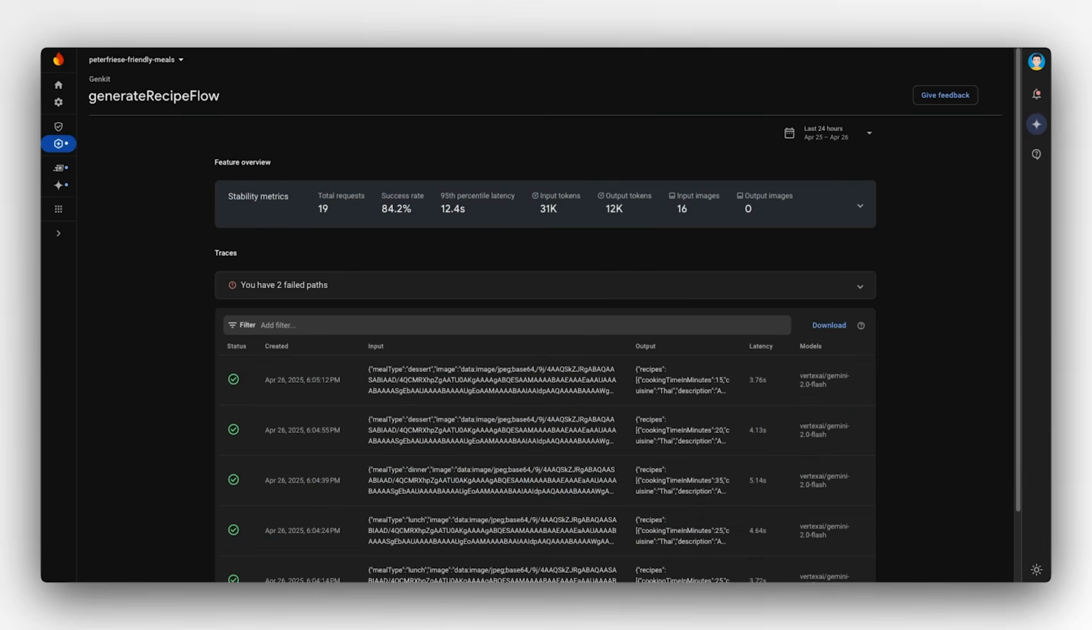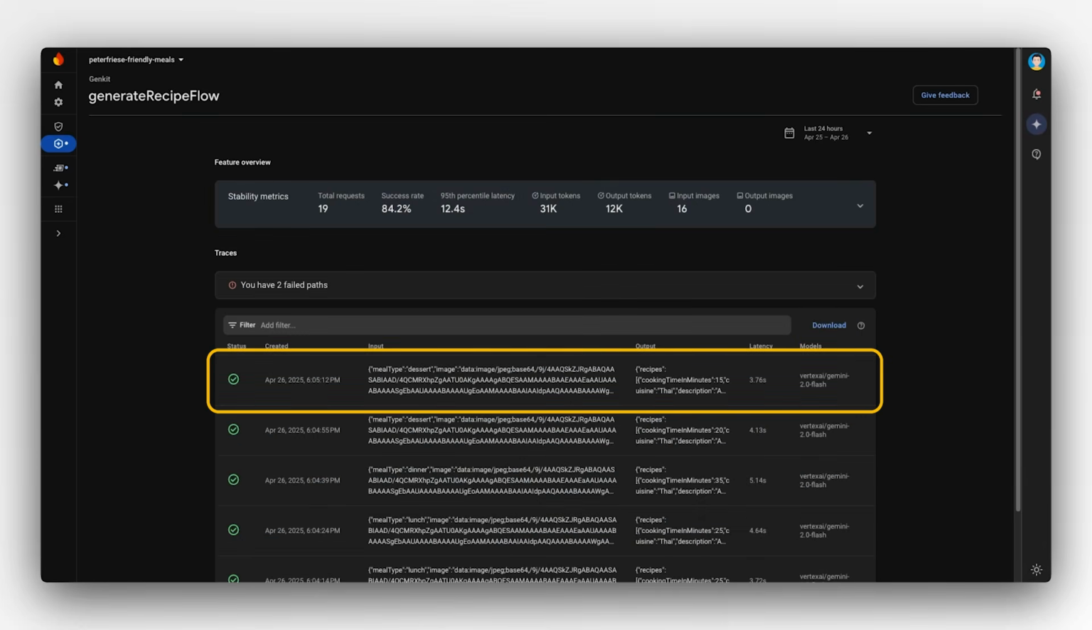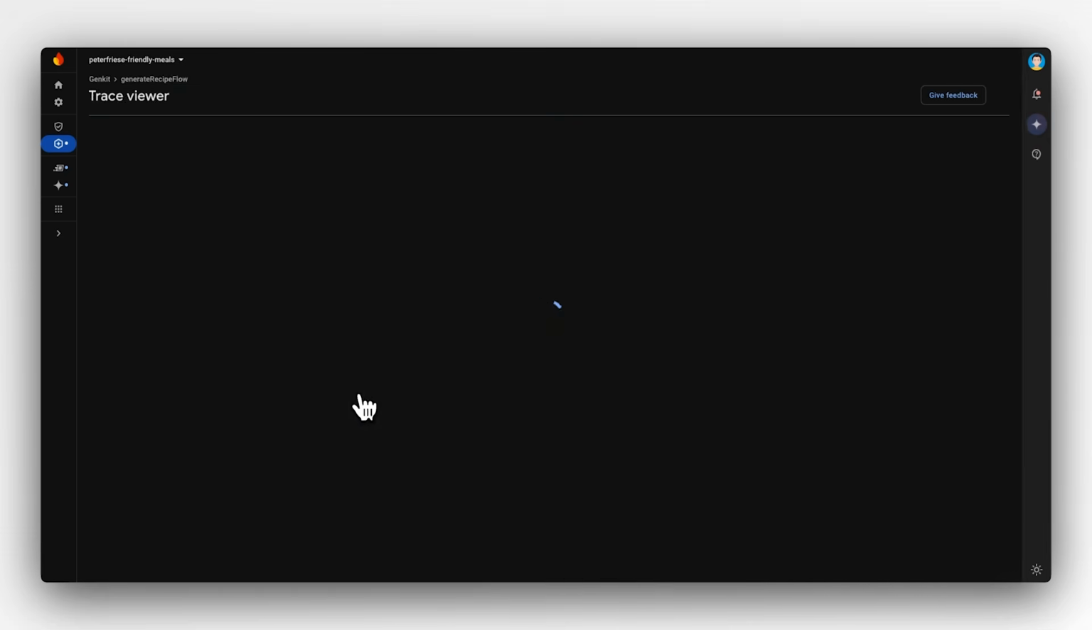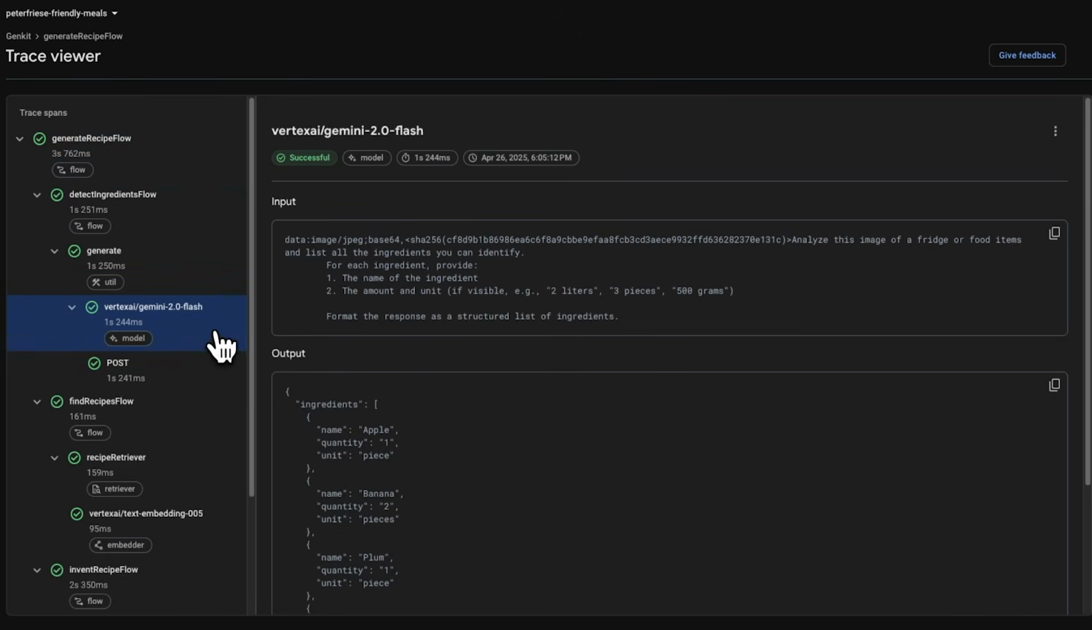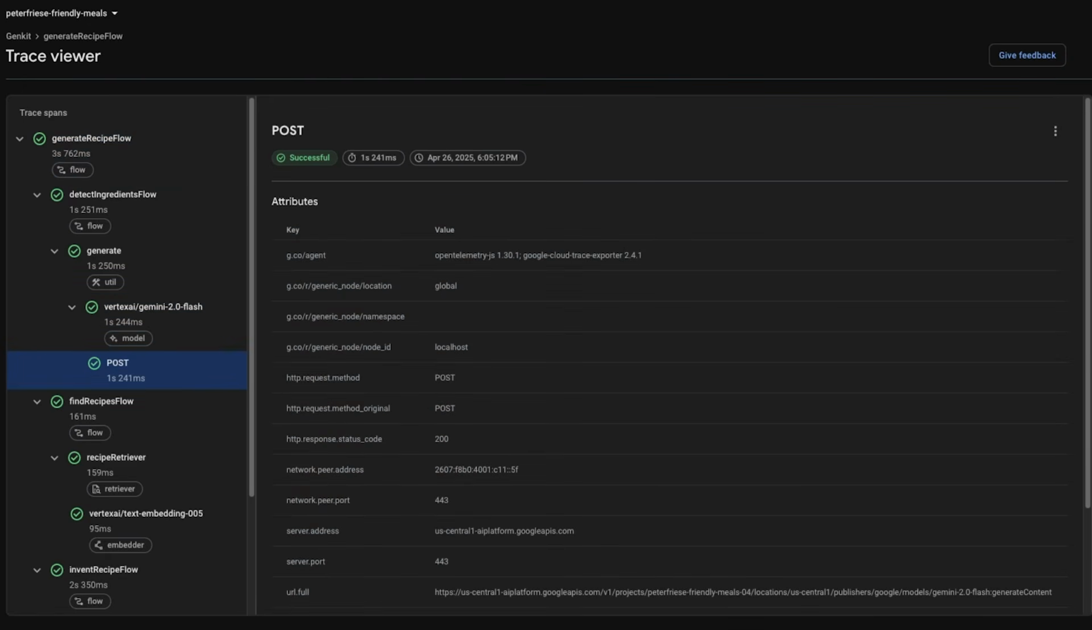But there is more. You can see the input and output parameters, and when you click on an invocation, you can see the entire trace of your flow. With the Trace Inspector, you can examine every step of the flow invocation in detail. It reveals the input and output of each step, along with any associated attributes. This allows for a granular understanding of the flow's execution process.